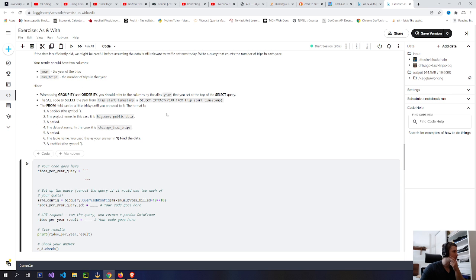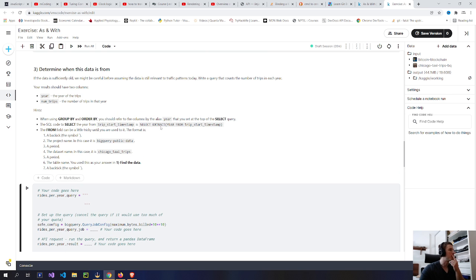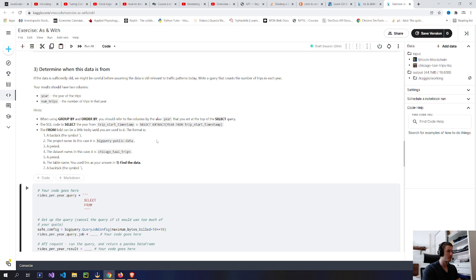So now is the difficult part to remember. When using group by and order by, you should refer to the columns by alias, which is just set at the top of the select here. So I think it was select, then from, and then where.